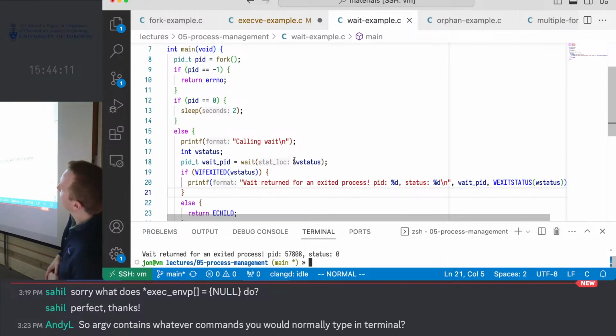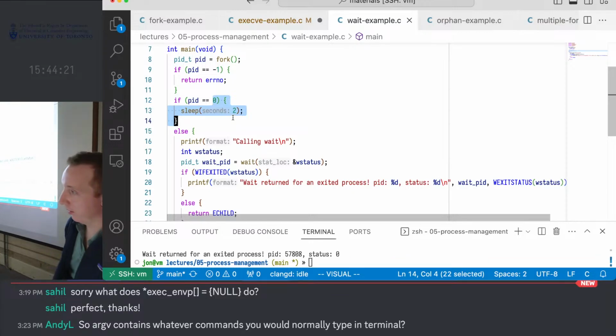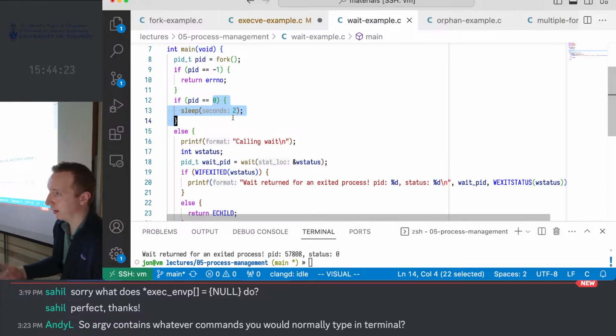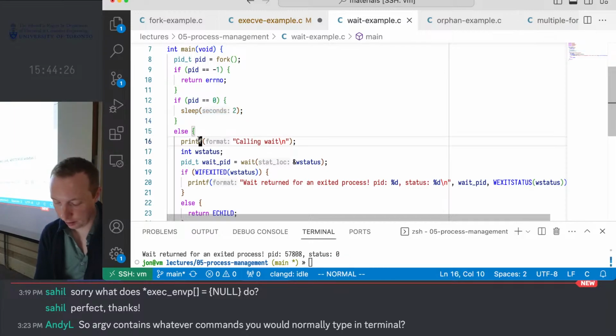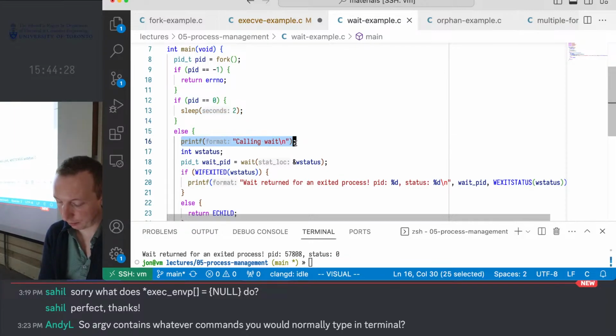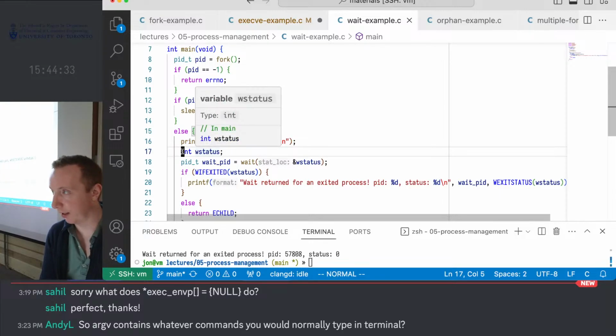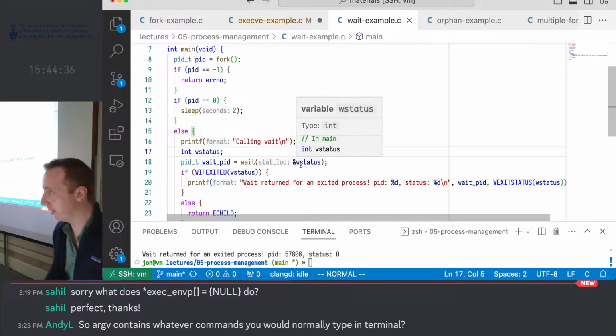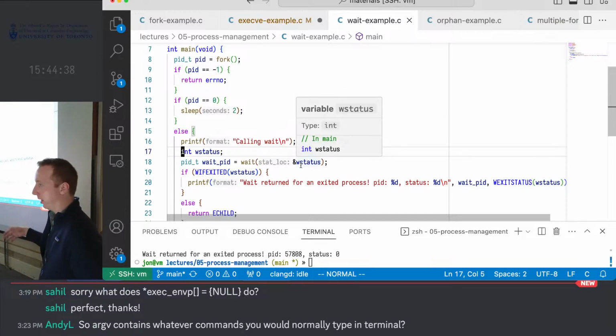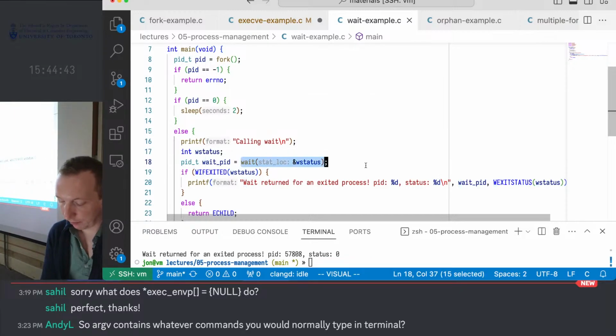So I have main, it forks immediately, so it creates the child process, and we still have our parent process. Here, the child would get process ID 0, so in the child, I sleep for 2 seconds. It just goes to sleep for 2 seconds. In the parent, I printf that I'm calling wait, I create a local variable called wstatus, which is an int, which I will give the address of, and then it will write a number there that you shouldn't look at directly. You have to access some macros. But eventually, wait will return whenever my child has exited.